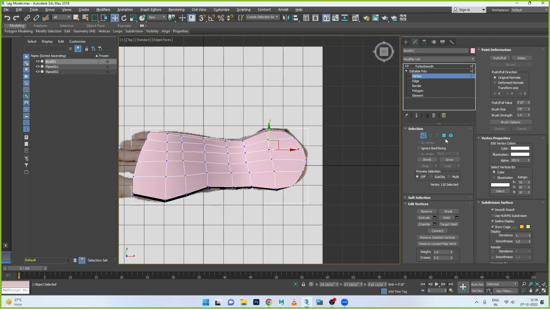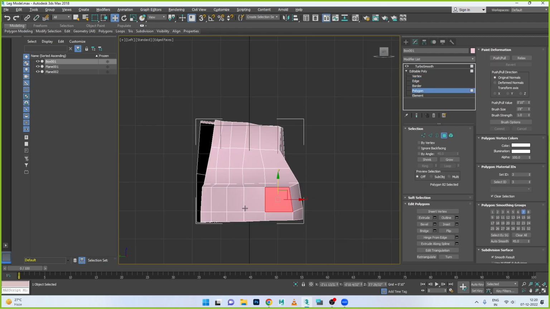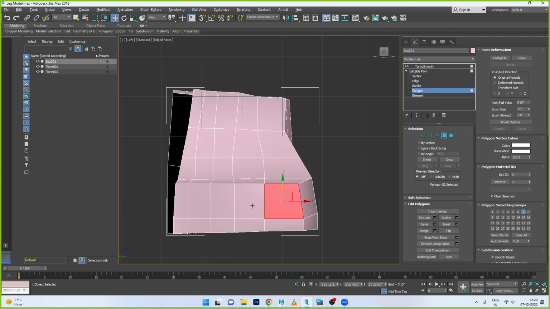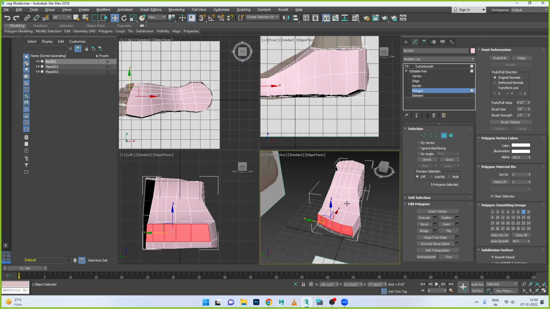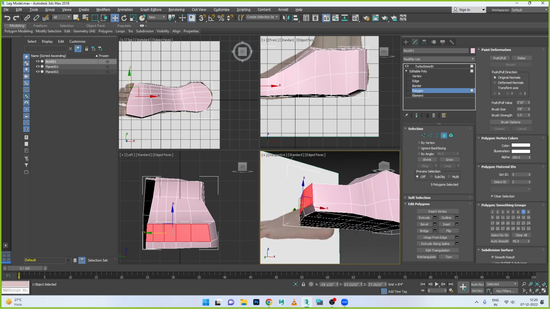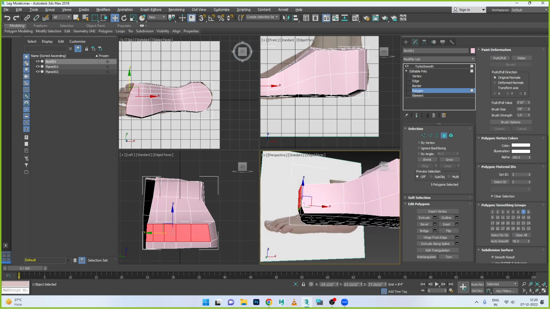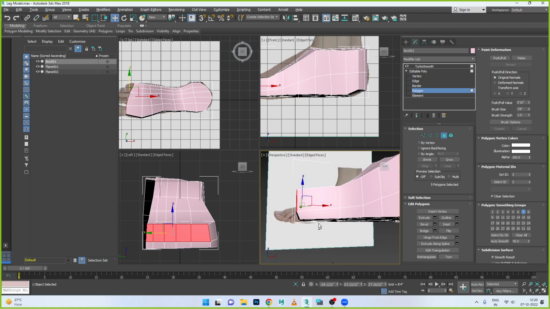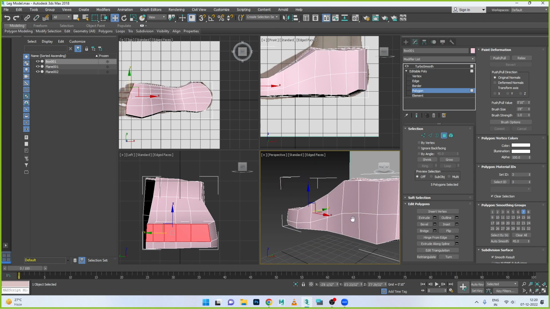Yeah, done now. Come to the polygon option. Now come to the front portion and select this option, 1, 2, 3, 4 and 5. Let's go to the perspective. We can see right now we have some portion in the bottom area. I don't need this line actually, but later I'll introduce the line.